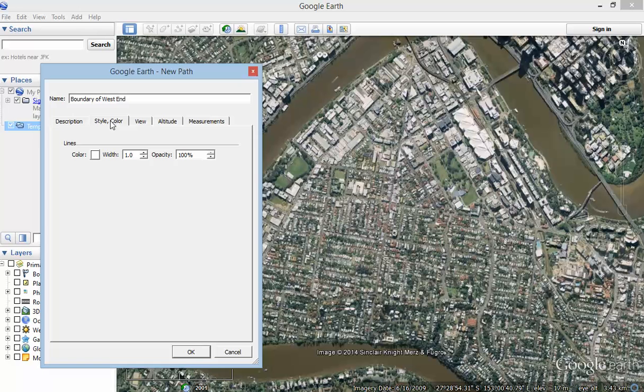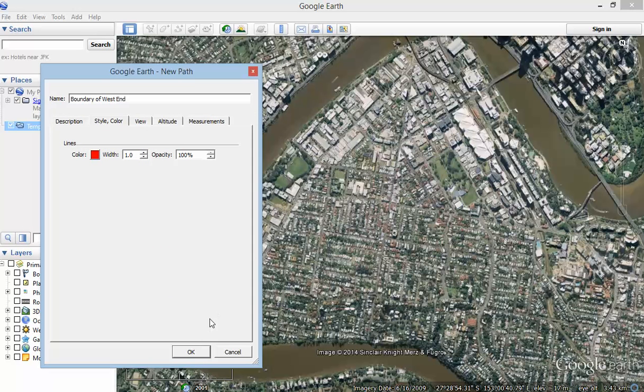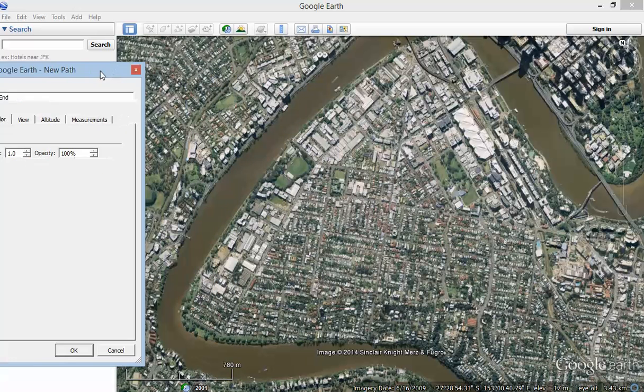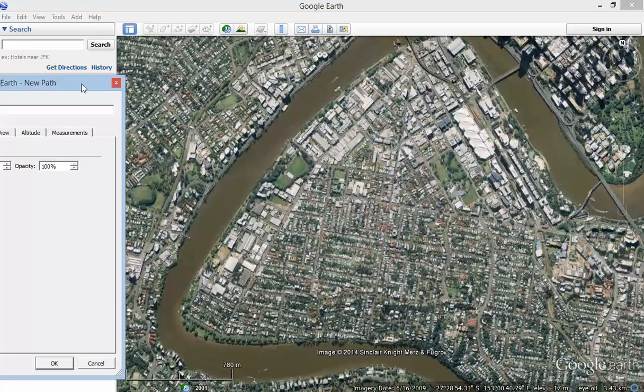If you click the style color tab, you can change the color of the line that you're going to draw. It defaults to white and I want this to be red, so I'll just click on that, red. Okay, and once you've got that all set, you don't click OK, you just push that out the way a little bit so you can actually see your map, and then you actually are going to just click using that crosshair there to add a line.